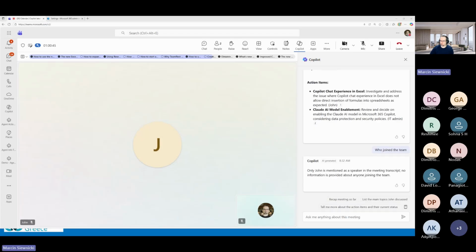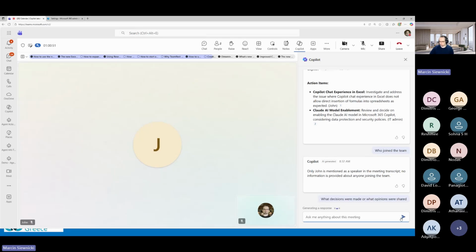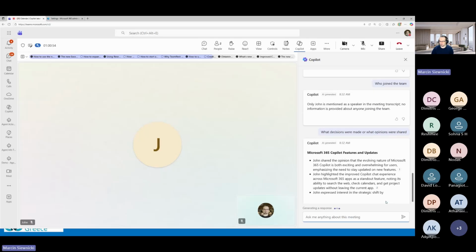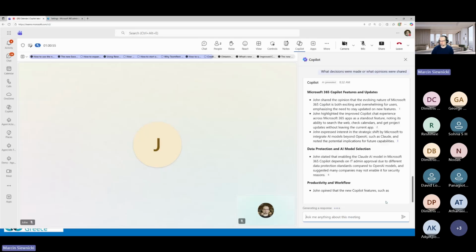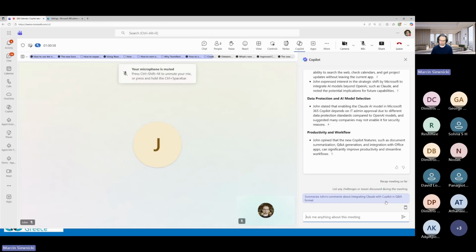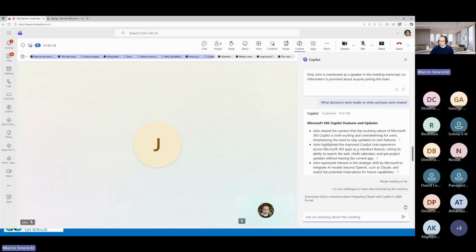A quite interesting prompt is, for example, what decisions were made or what opinions were shared, to be sure that if you are joining lately, you know what's done, what's not. So in reality, you can work with Copilot as usual, ask questions about this specific meeting, because in this context, Copilot is grounded to your meeting and understands what happened from the very beginning to this point. So you can work with it, ask questions, and this is your own Copilot window.